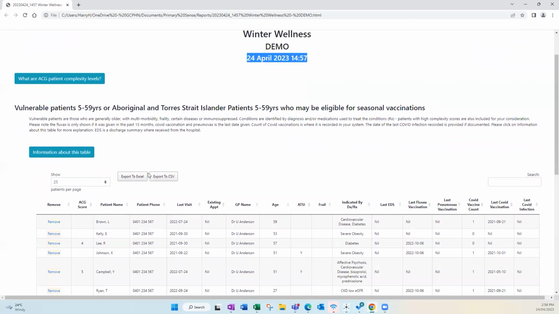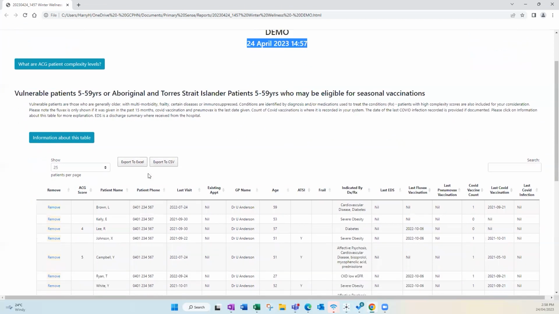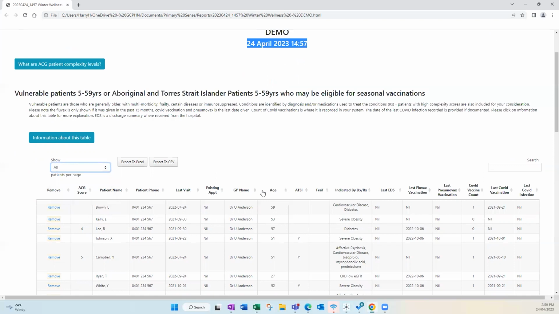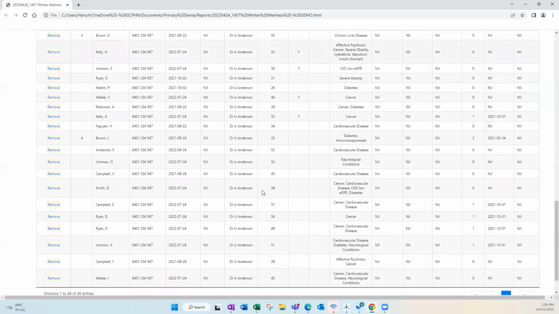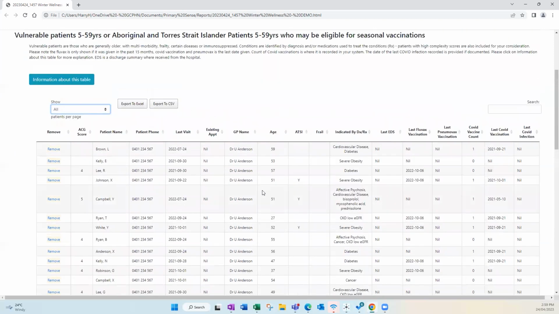If we scroll down, by default, Primary Sense will show you 25 patients per page. I like to click here and always say, show me all the patients on this page. Then that way you'll see all the patients on this one page. If we go left to right, first we have the remove function where you can remove a patient from appearing in this report for the next 12 months by clicking on the remove button.